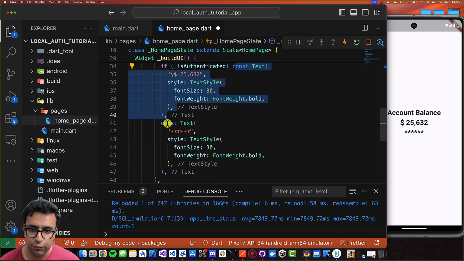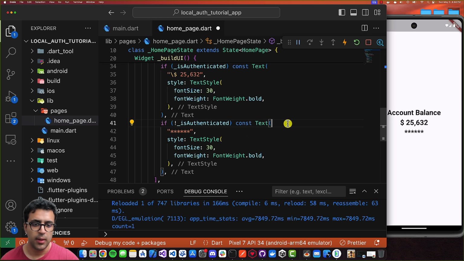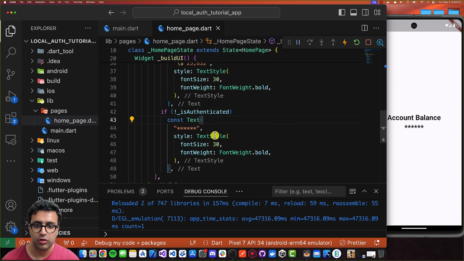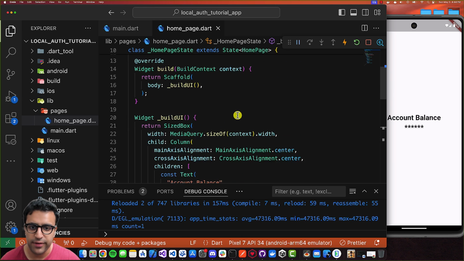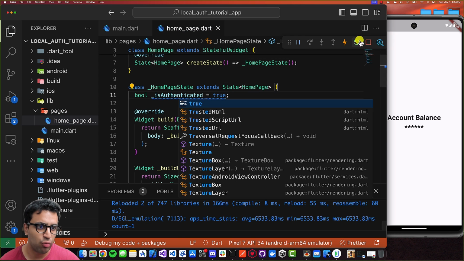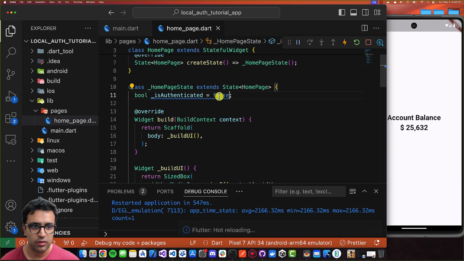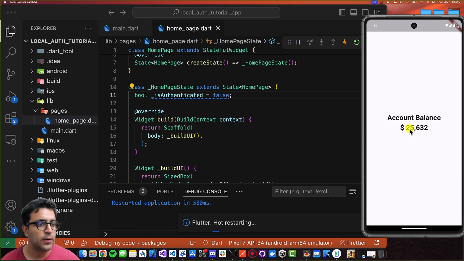And then I'm going to do the following for the last text as well. I'm going to say if the user isn't authenticated, so if isAuthenticated is false, I can do that by adding an exclamation mark before the Boolean value, then we will just show this text. So now if I go ahead and set isAuthenticated to true and restart my app, you can see that we see the balance. If we set this to false, then we don't see the balance.